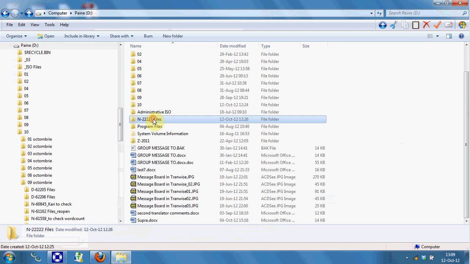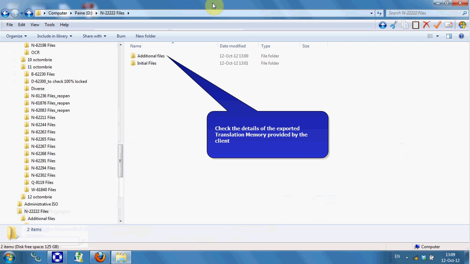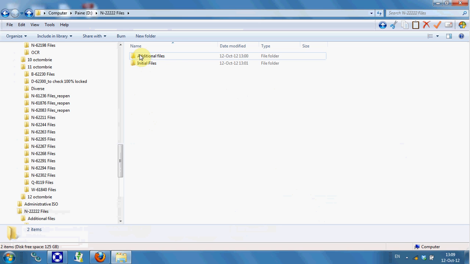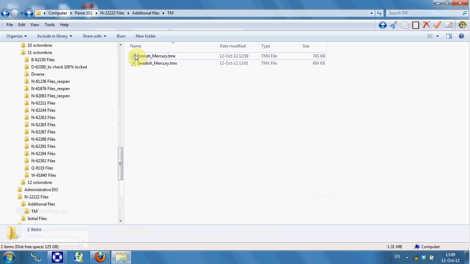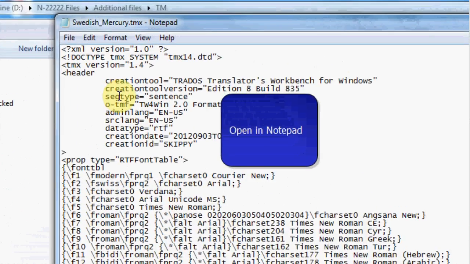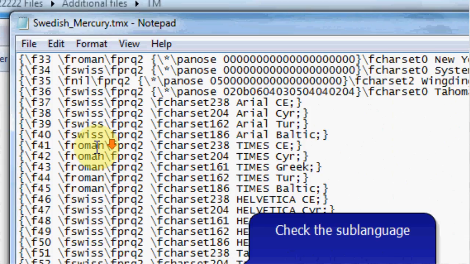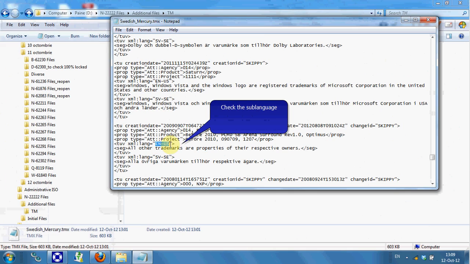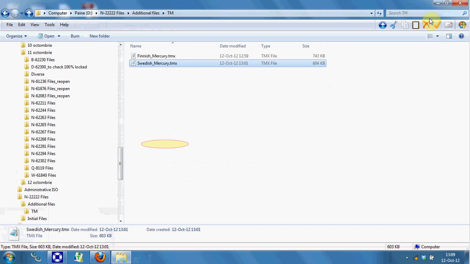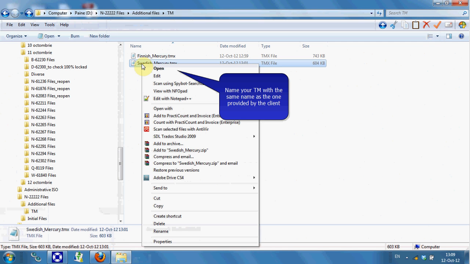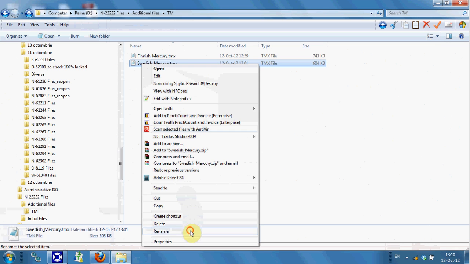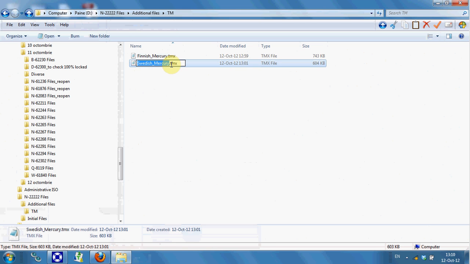Check the translation memory provided by the client. Usually, this is in additional files as exported TM, as TMX or TXT format. You can open any of them in Notepad and check the sub-language. Then you need to create a new translation memory with the same name as the one provided by the client.